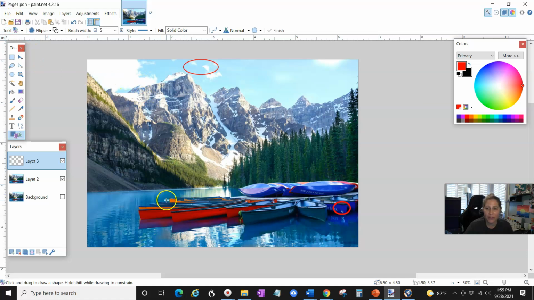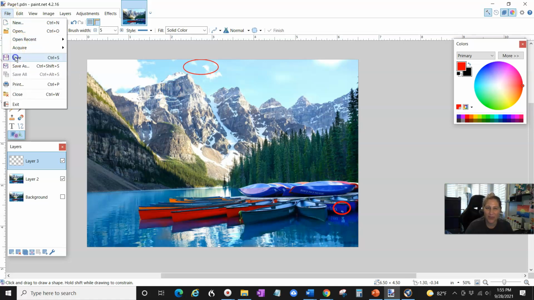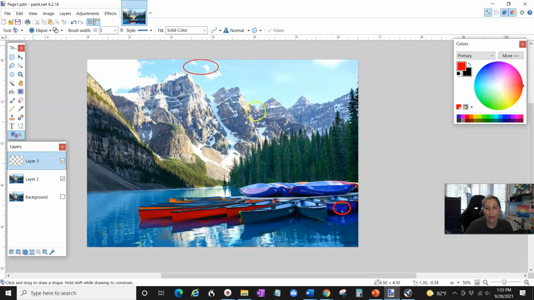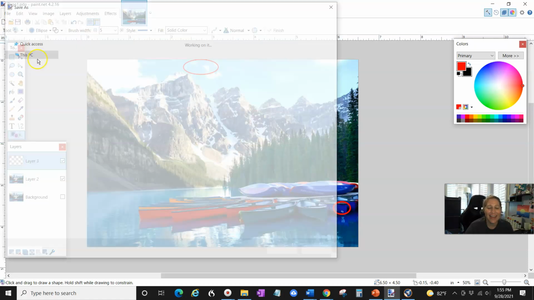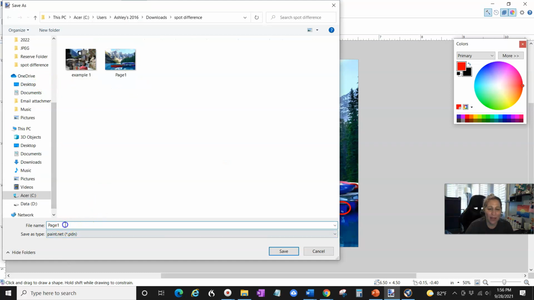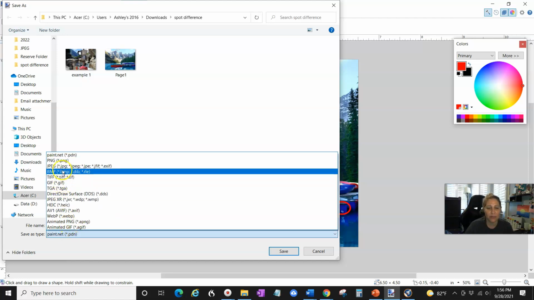Right now I'm going to save the version it has up, which is the solution. So you have to have some sort of a naming scheme. So file, save, oops, sorry, I clicked the wrong one. File, save as, and I'm going to call this page 1S, S being my solution.